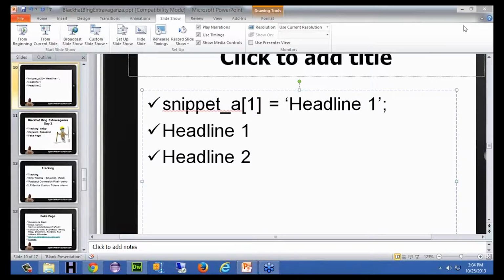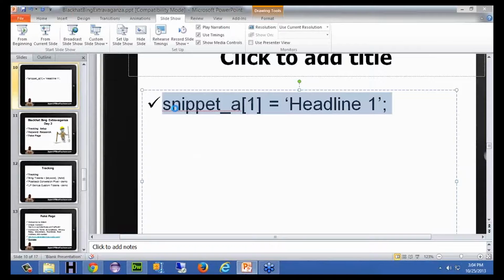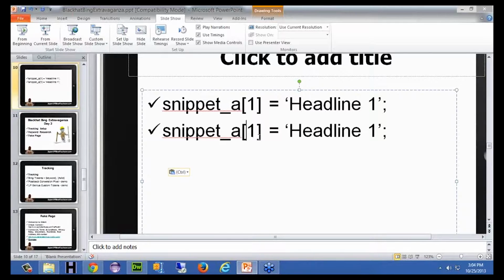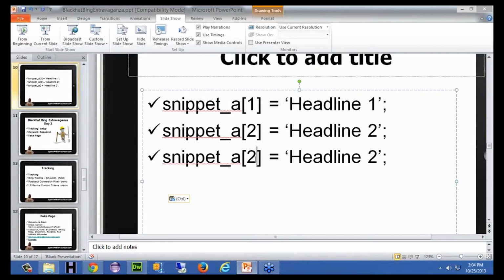So that's how you test the first headline. And if you want to test another headline, you just copy this code, paste that, and then change 1 to 2. And you've got headline 2. That's pretty much it. So if you want to test another headline, you say, oh, I like this headline. Let me create another snippet, snippet 3, and give it a headline 3.